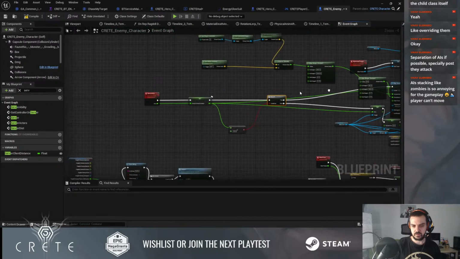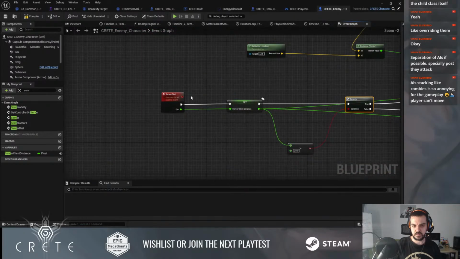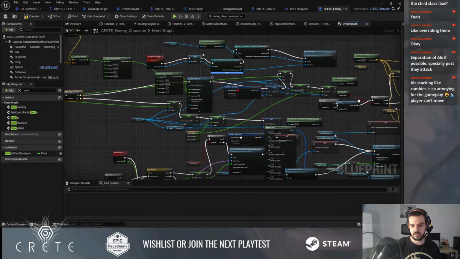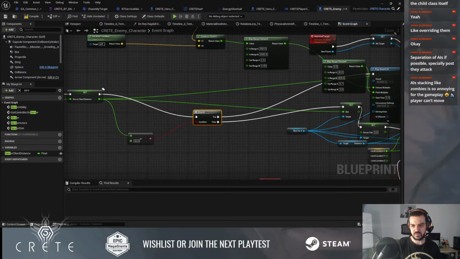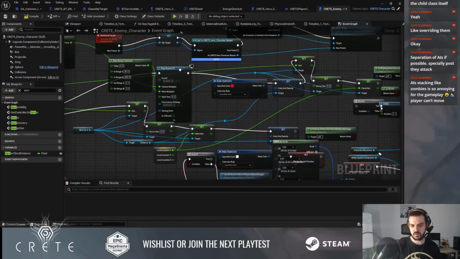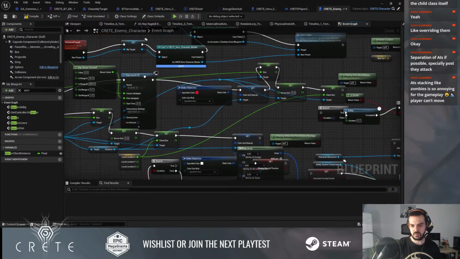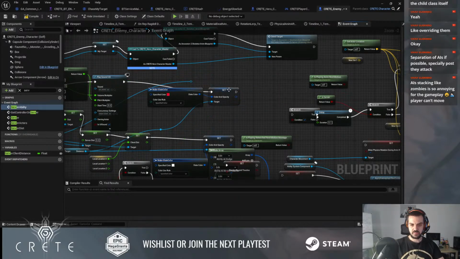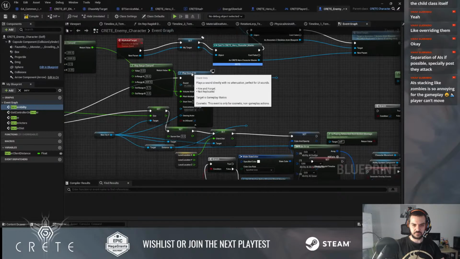Alright, so this server distance, I don't like it. I don't know why I'm even doing this. Color, this is not needed. Let's delete all this stuff.